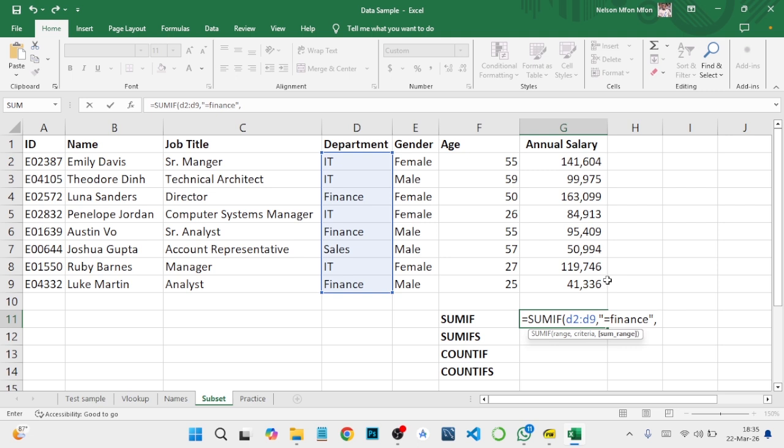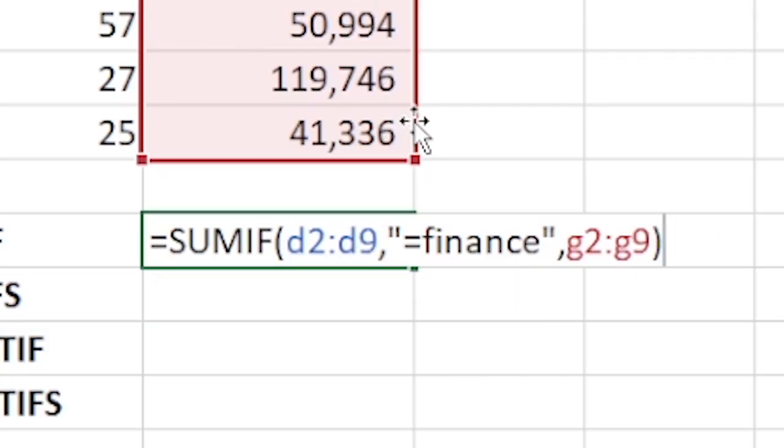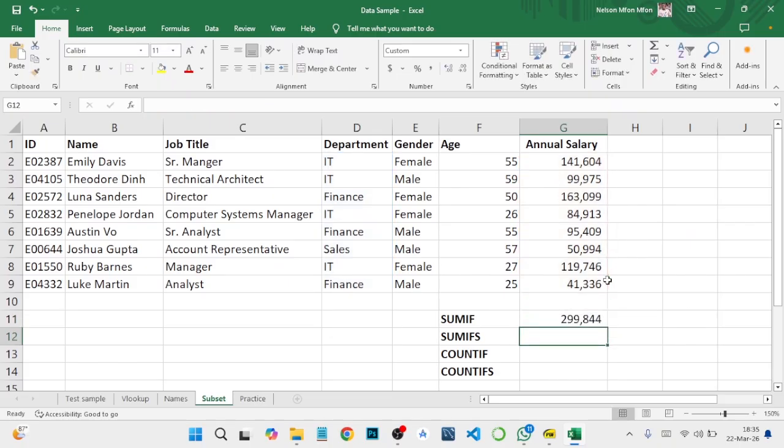What is the sum range? We are looking at the total annual salary. That salary column is the sum range, which is G2 to G9, and now close the bracket. I will strike enter. So this is it.